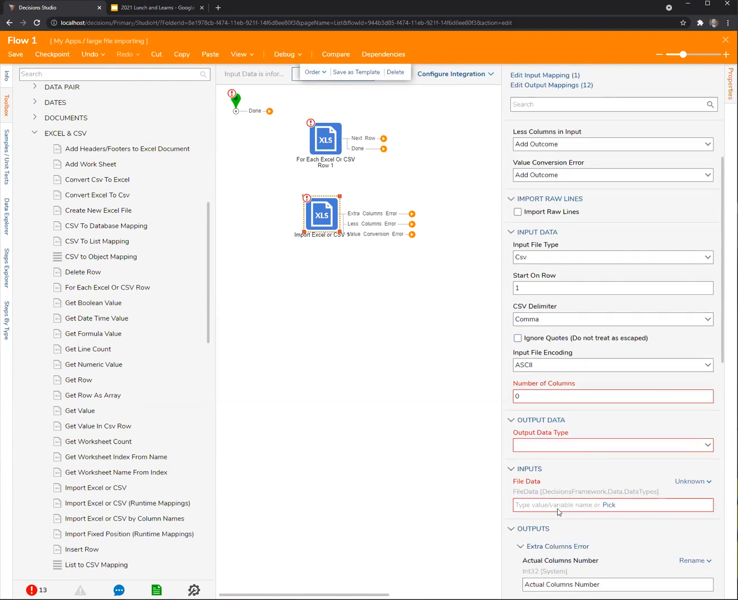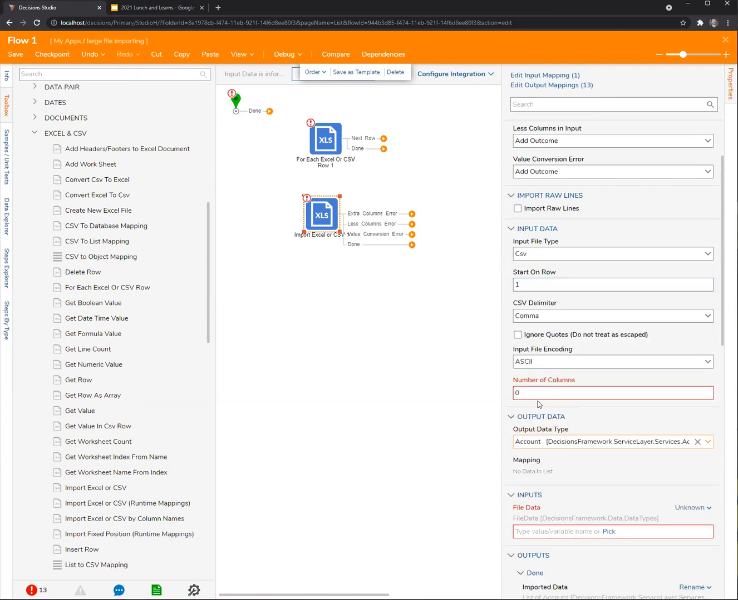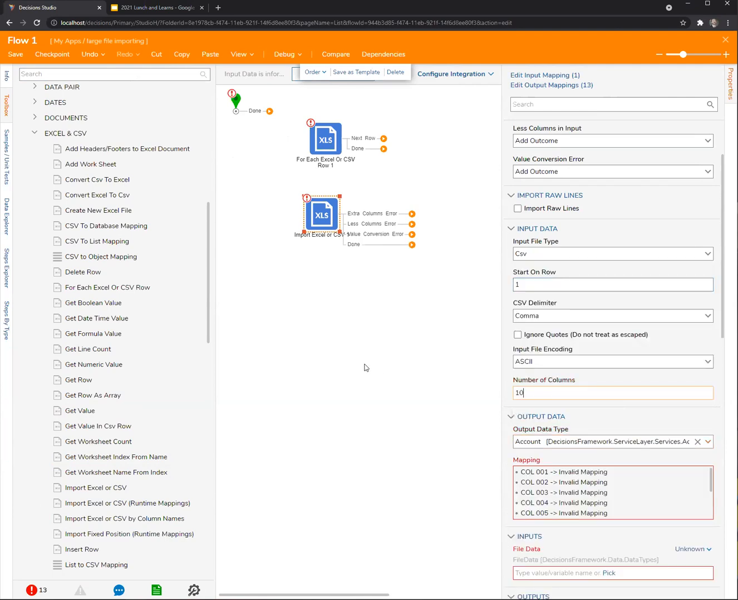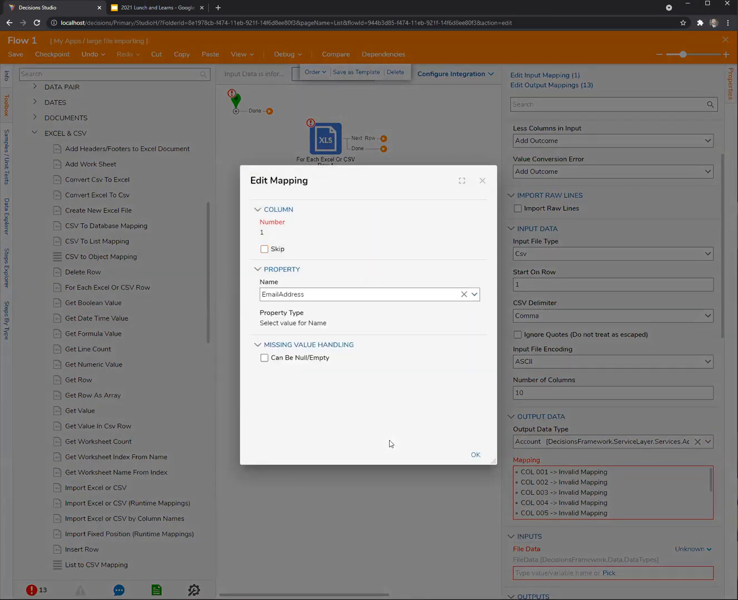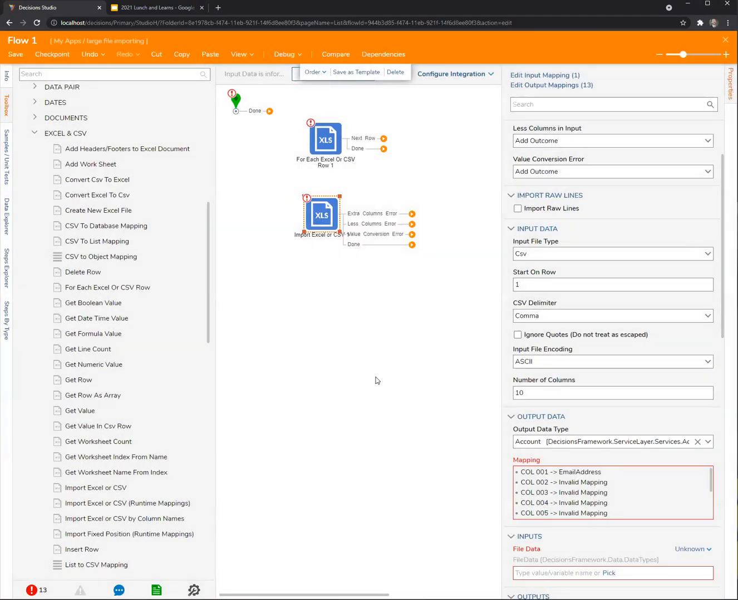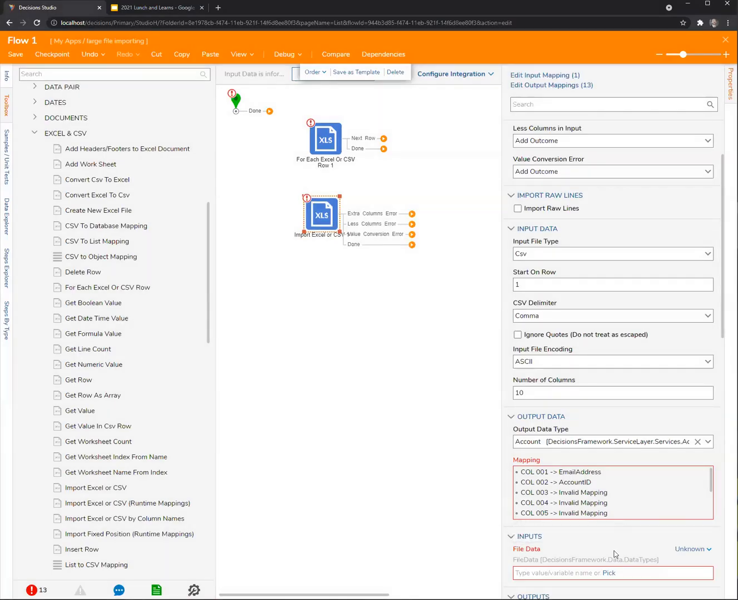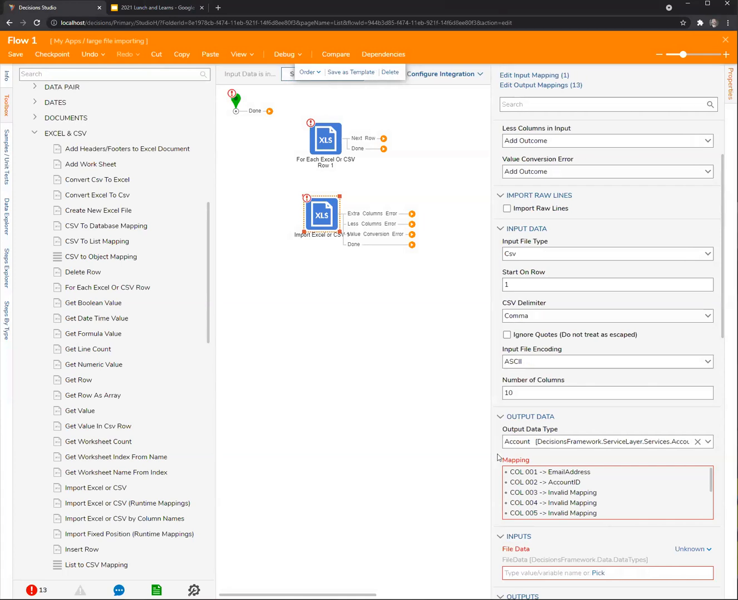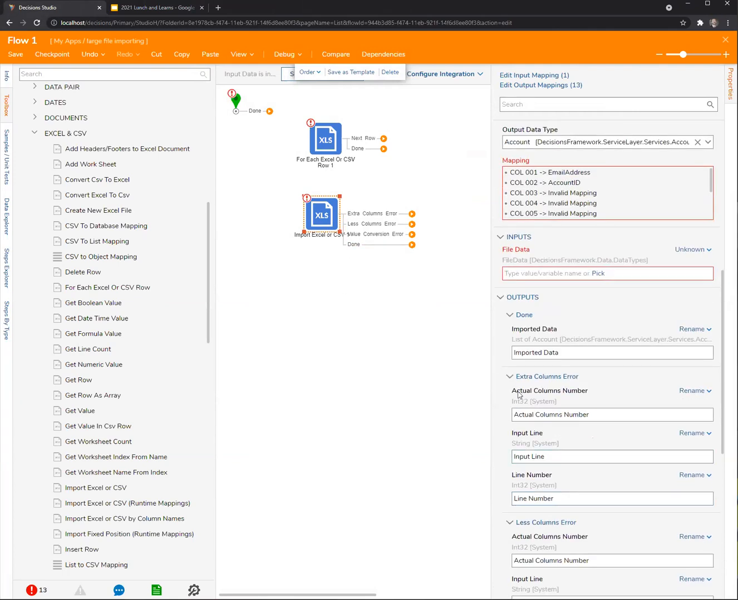What you do is you create a data type. I'll just say it's account. Then you specify the number of columns and map them in. You say, okay, column 1 is going to be the email address, and column 2 is going to be account ID, whatever the object. Of course, you can just build a flow structure if you just need a mapping object. This step converts the CSV to an object list. So if I look under done, imported data, out comes a list of accounts.